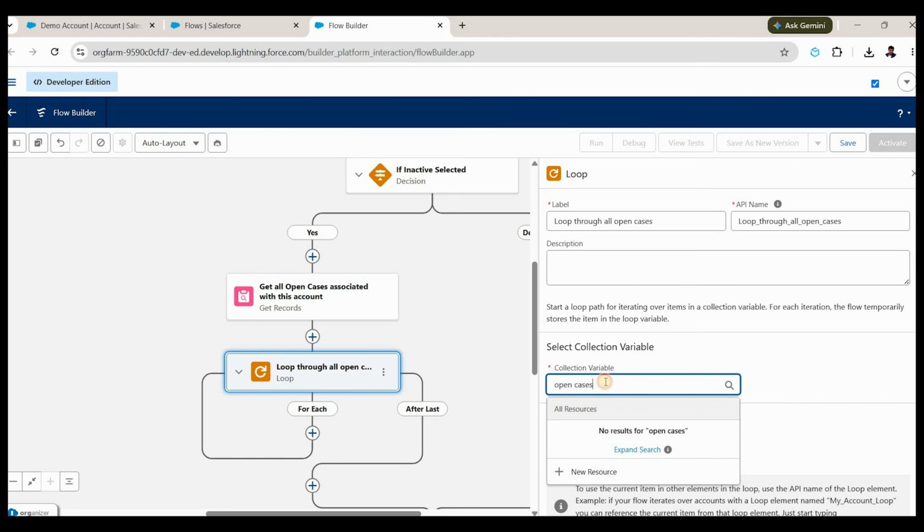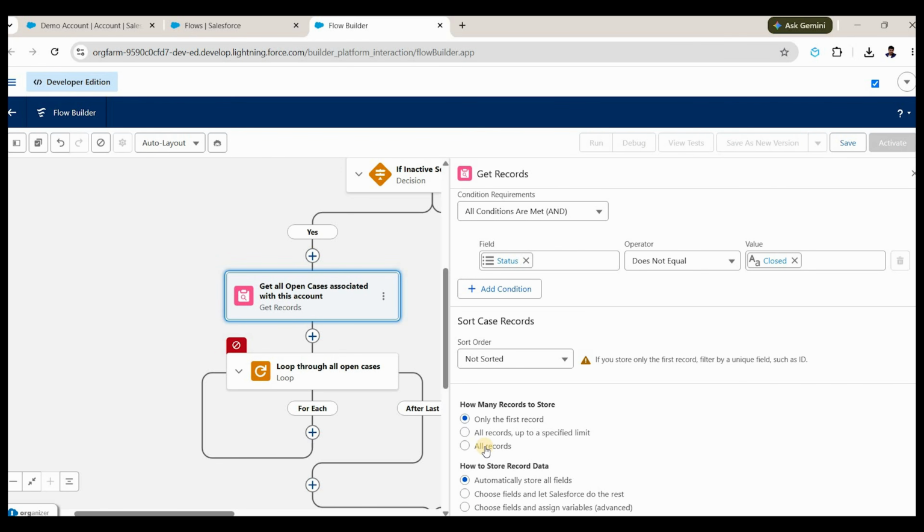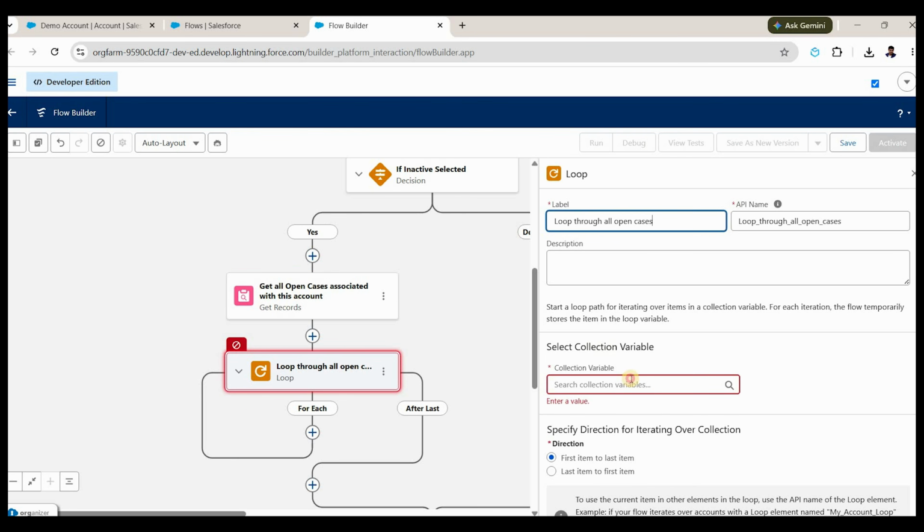Open cases. Why is it not showing? It's not coming because I think in this query, instead of only one record, by default this will be selected. We need to get all the records which are open, right? So now that we have selected all, this particular query will give a list. Now you can select this list in here.